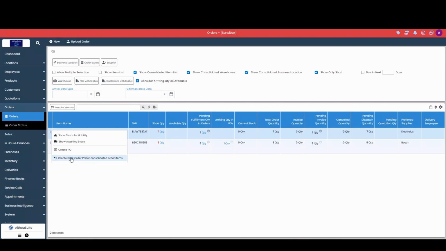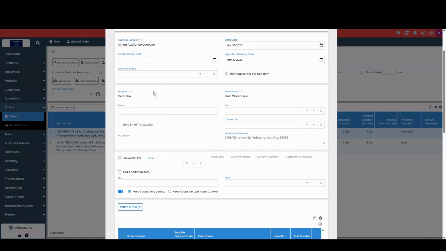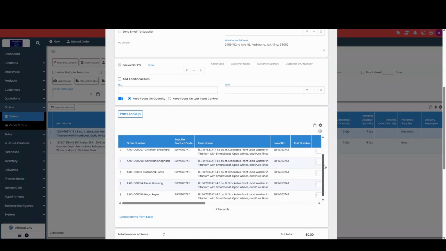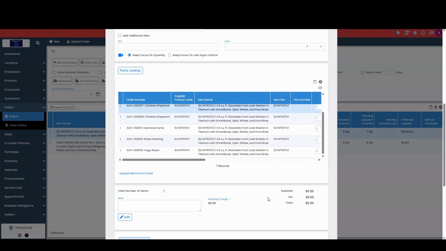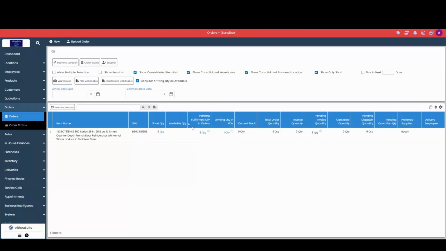So if we click that button once, it's going to give us an auto-generated PO number. It's already grabbed this supplier Electrolux because my item was connected to this preferred supplier, and it's putting us in the main warehouse already. If I scroll down further, you'll see that 7 quantity got split between each 7 of their orders. So order number 2, number 5, number 7, and so on. It's going to list out the order document number plus the customer's name that's associated. So that was for the first one. Once we save this, it's going to create us one PO for those 7 items.